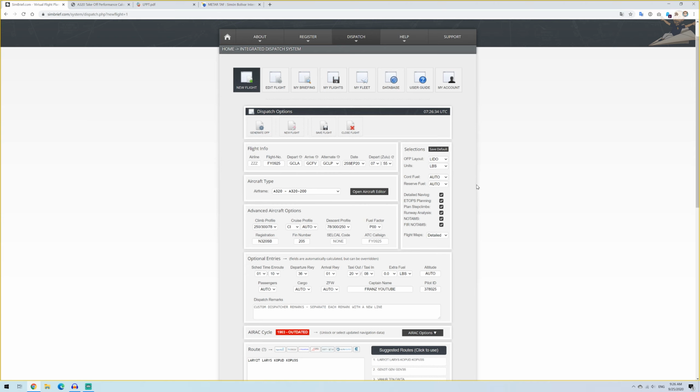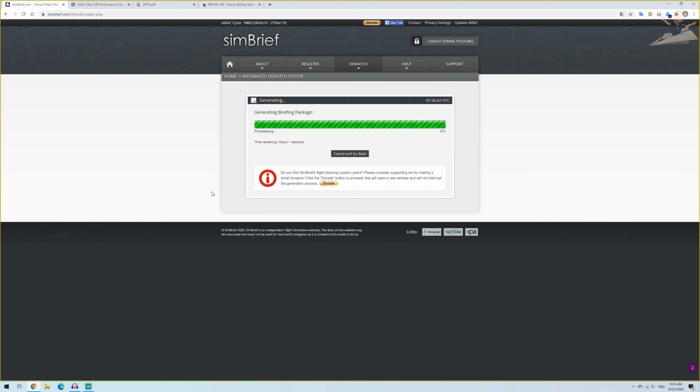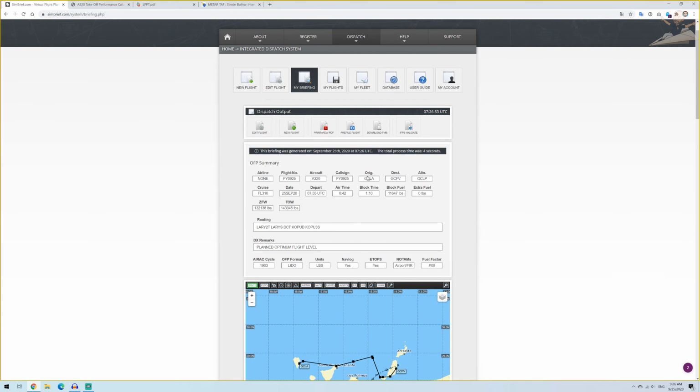So first piece of advice, make sure that you leave pounds here. Do not select kilograms, and I'll show you why. Let's click generate OFP so that the system can calculate for us the flight plan. Okay, so here we have the information about origin and destination as we selected before. So we have the block time, which consists of airtime plus taxi and departure and arrival procedure. But the first parameter which is important to us is the block fuel, 11,000 pounds.